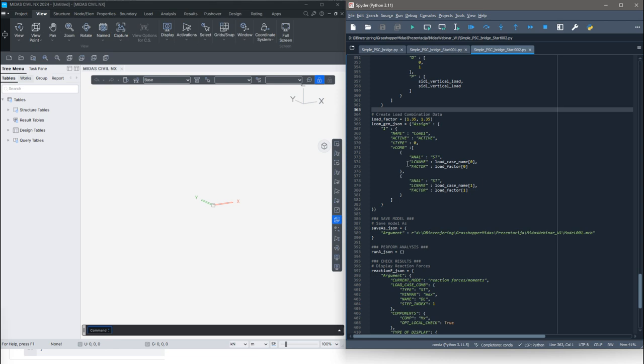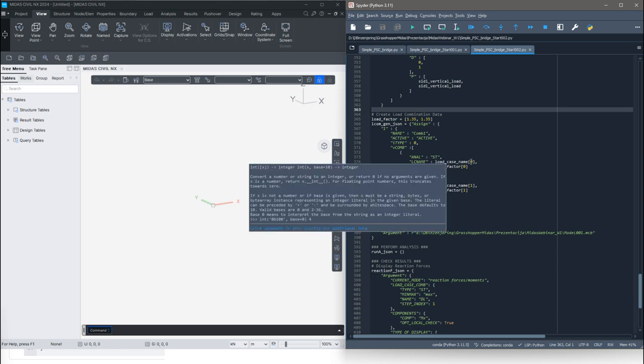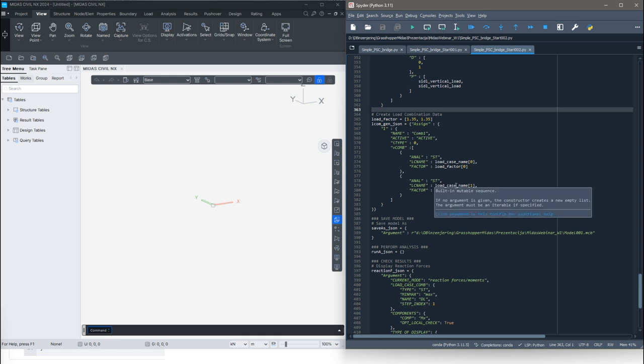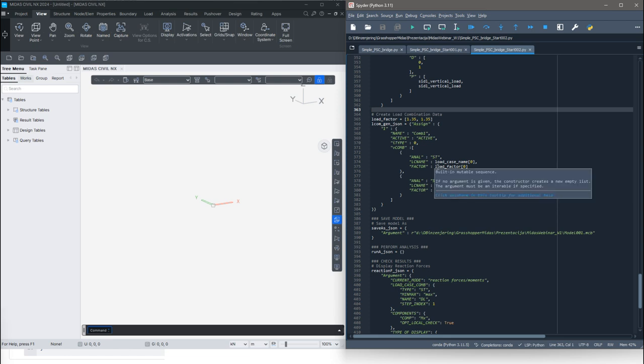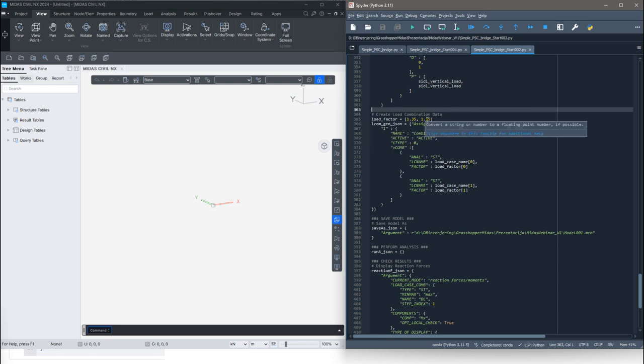load cases. First load case is load case name on the index 0, that is dead load, and second one is load case name with index 1, that is superimposed dead load. Factor for dead load is taken from this list from position 0, and for superimposed dead load is also taken from this list, but from position number 1.